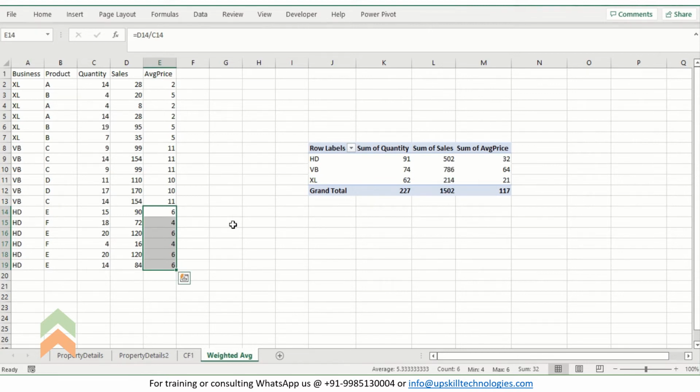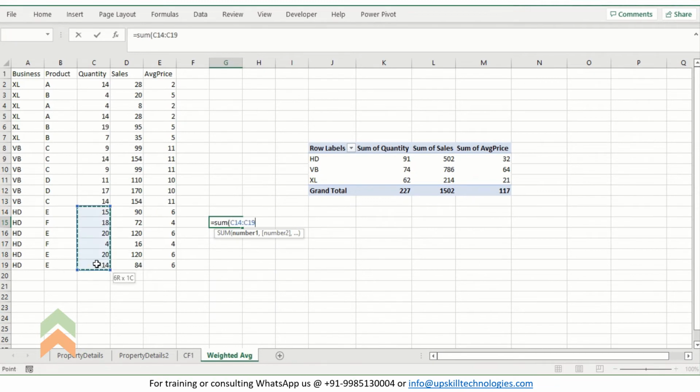How would we do that is, either we create a calculated field in the pivot table, or if you would have to do it manually, first you would say quantity of total HD business, so that would be the sum of these entire values, and then the sum of these, and then you would say sales divided by 91, which is 5.51. So this is how it has to be calculated.